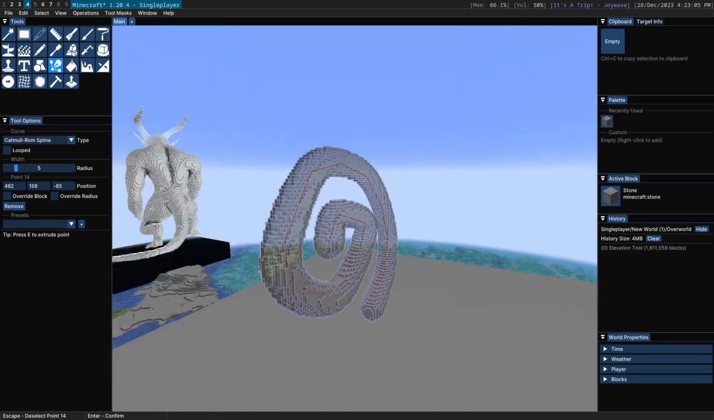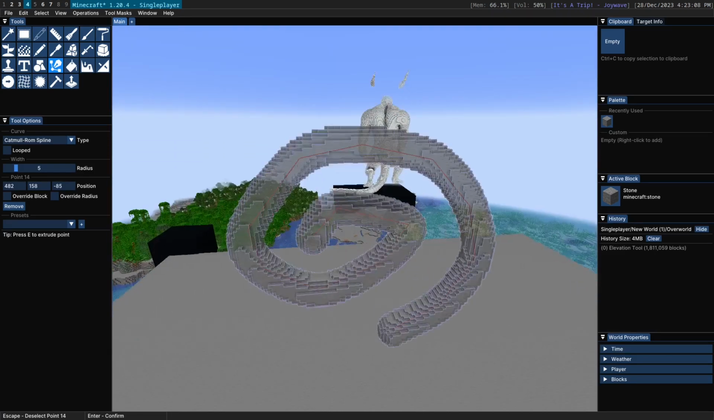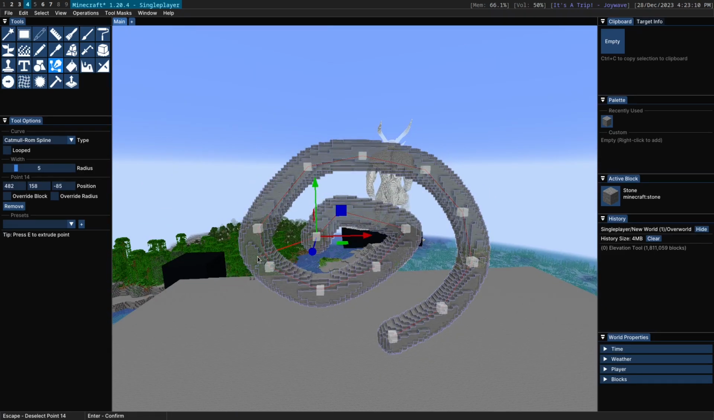And so, yeah, just a couple of features here to make your sculpting a little bit easier using the path tool.